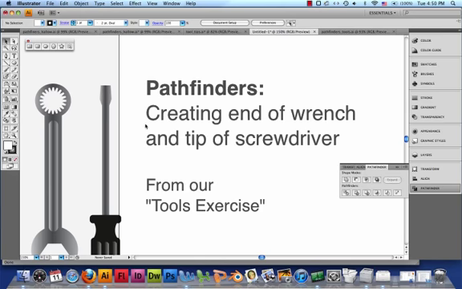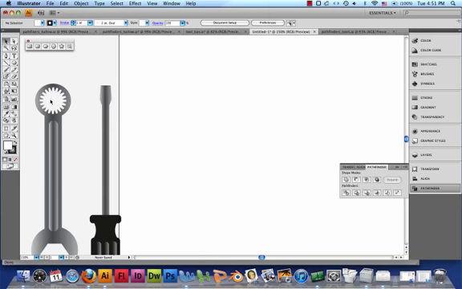I'm going to show you two quick things from our tool exercise that we worked on. And actually, over here you can see samples. I'm just going to go over how to create the end of the wrench and the end of the screwdriver. Even when I do the end of the wrench, I'm going to do it so it's not as sharp. I'm going to do that first.